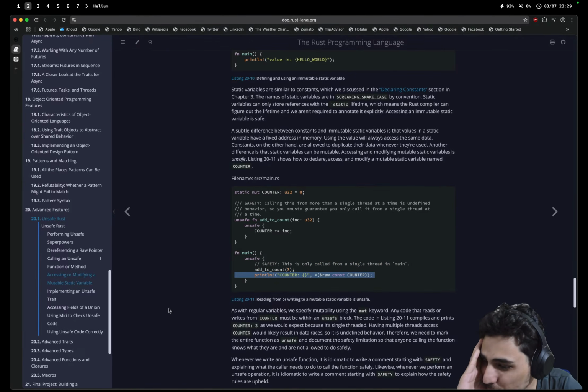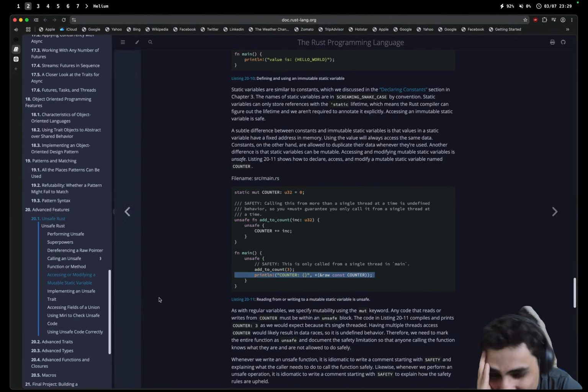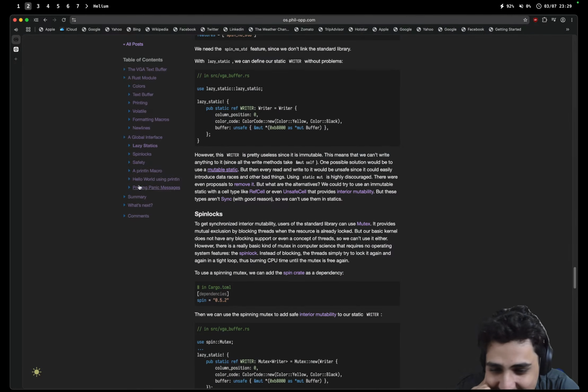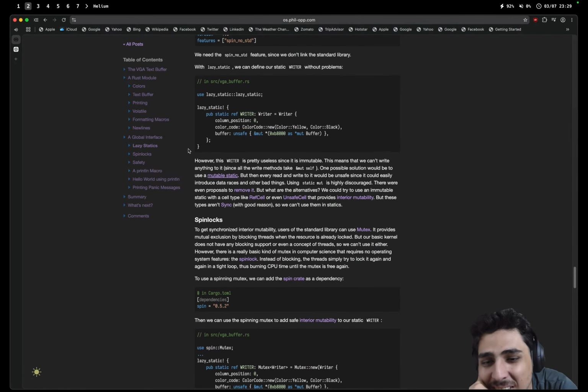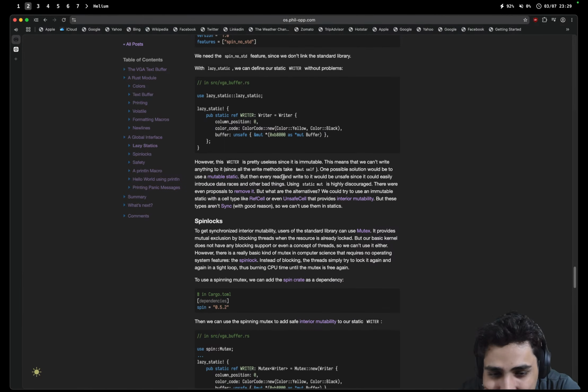Whoa, the Rust book also has advanced features. Okay, we're in advanced features. Oh, that's what the spin feature was for, this thing called spin lock. Okay, fine. Every read has to be unsafe, which is not good. Using static mut is discouraged. There were even proposals to remove it.